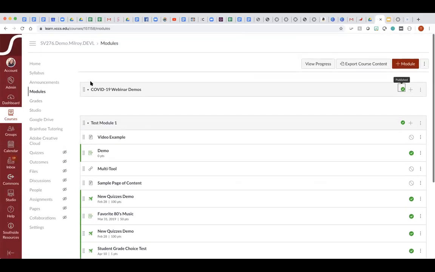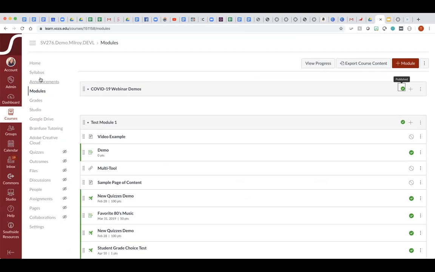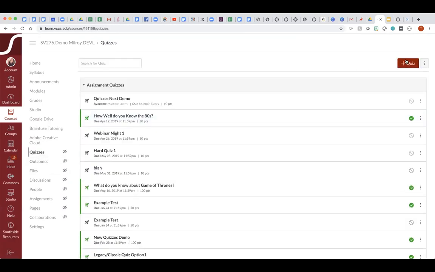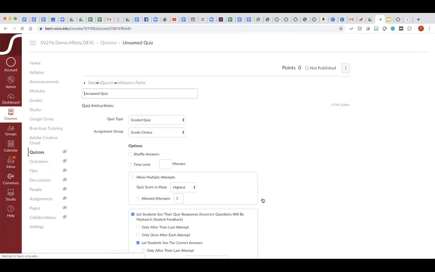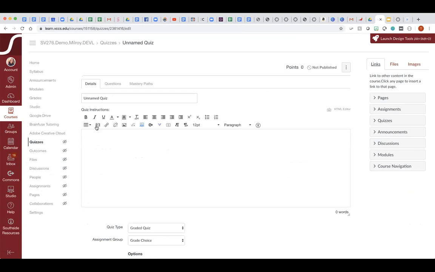I am in one of my demonstration courses, so let me go to quizzes. When I click on quizzes, I have this plus quiz button up here at the top, the red button. When I click that, I get the pop out to choose. And if I choose classic quiz and submit, then I'm going to get all the options to build my quiz out.